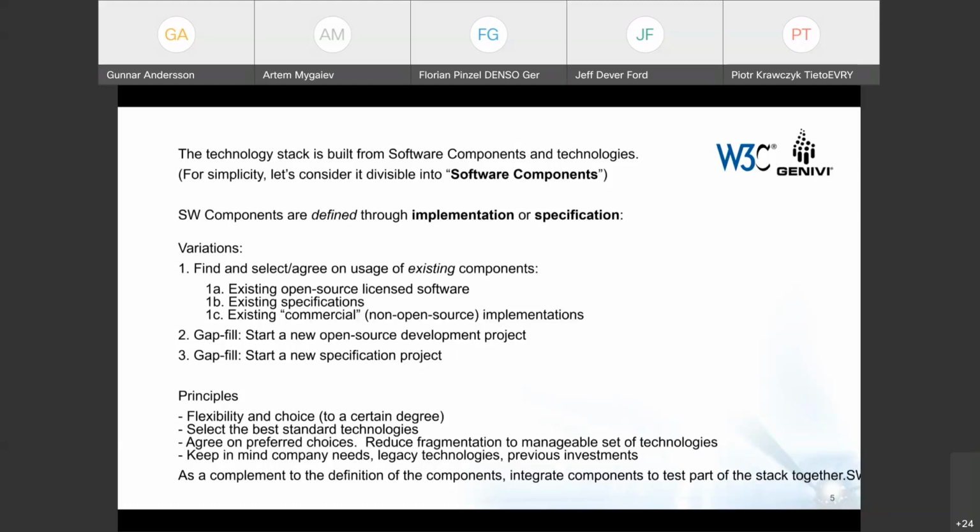Number two would be filling gaps where we see that we don't have the necessary component. We could do that by starting a new open source development project together, or we could fill the gap by starting a new specification project together. I hope I haven't left out some variations. Happy to have your input if you see some holes here.